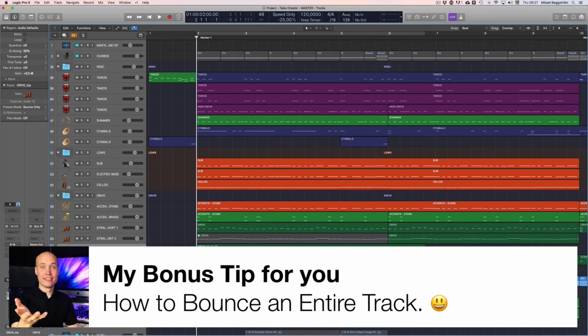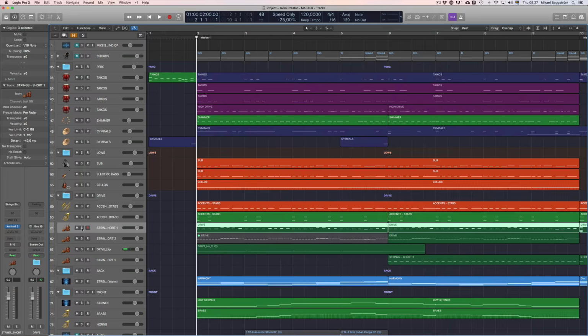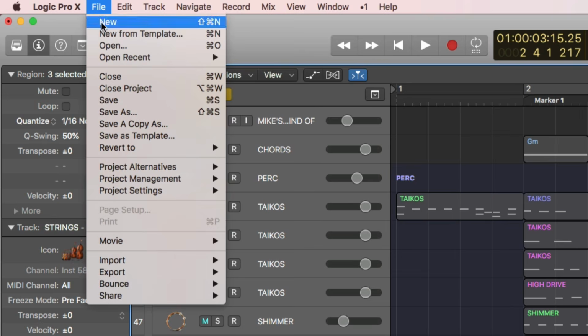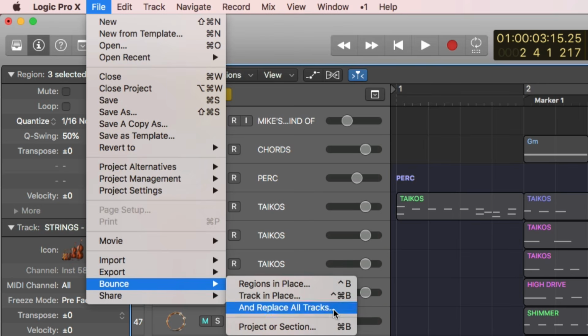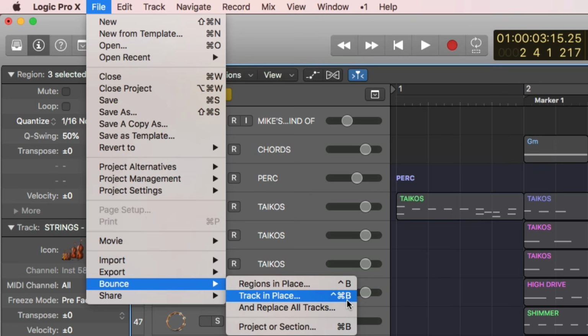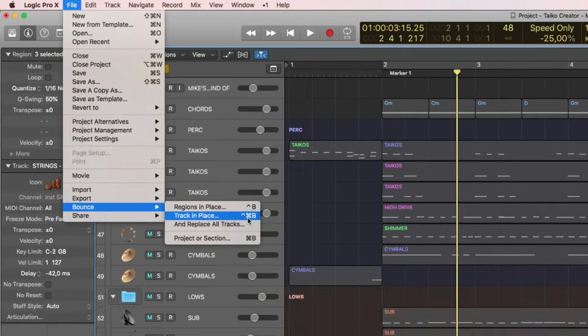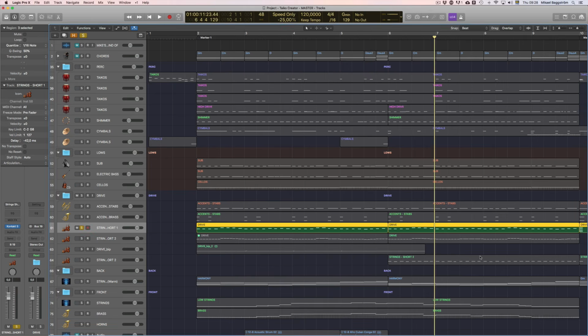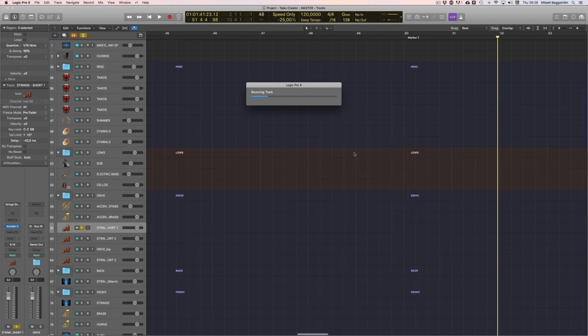And now I have a bonus tip for you. I just showed you how to bounce a region in place. You can also bounce an entire track in place. Let's say this one. Well, simply select the track and then you look for here in the settings, bounce track in place. Also the short command, you can see it here. And now the same kind of dialog comes up here. Click OK and it will process the entire track instead, which means the entire project.